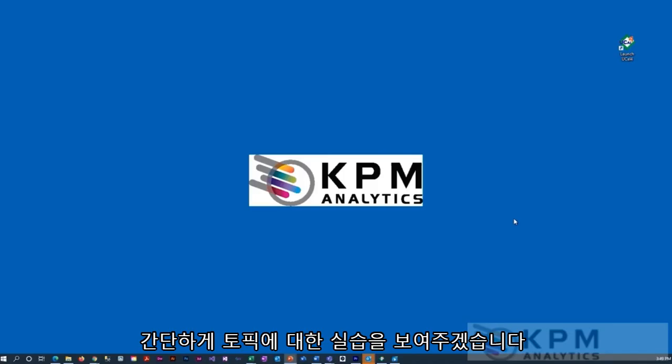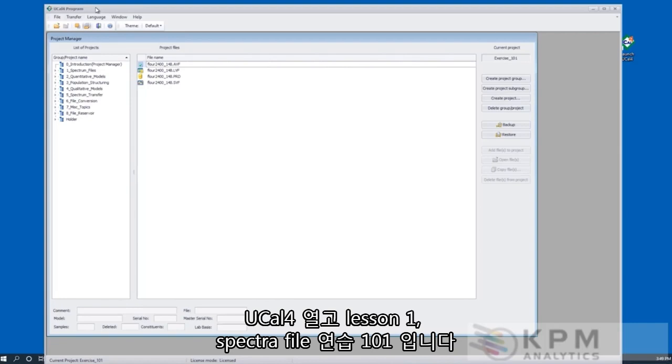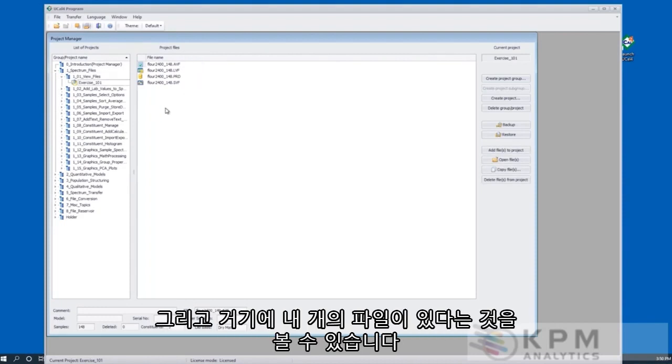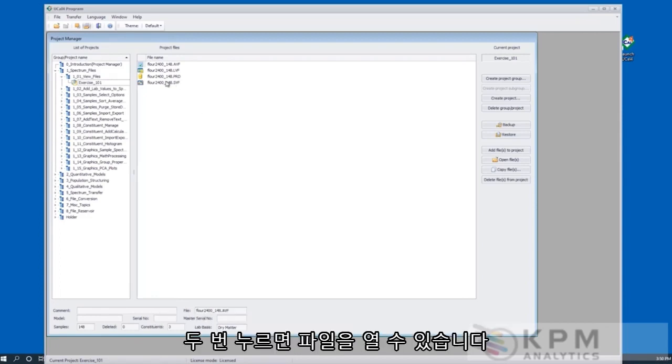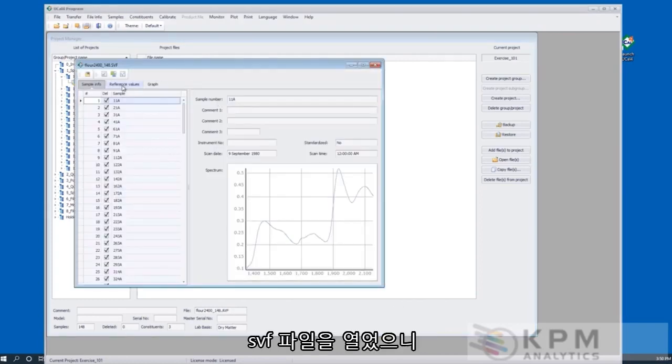So we will jump over here. I'm going to give a quick demonstration of some of the topics that we were talking about. You can see that I've opened up UCal 4. I'm going to jump into lesson number 1, the spectral files. Exercise 101 is here, and you can see that there are 4 files there. If you recall, we can open up files with a double click. We can also right mouse click to open up the file. I opened an SVF file.